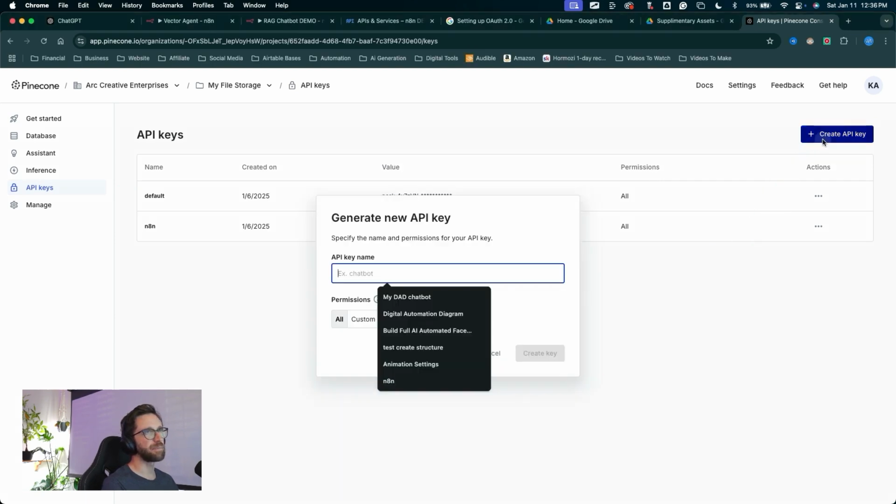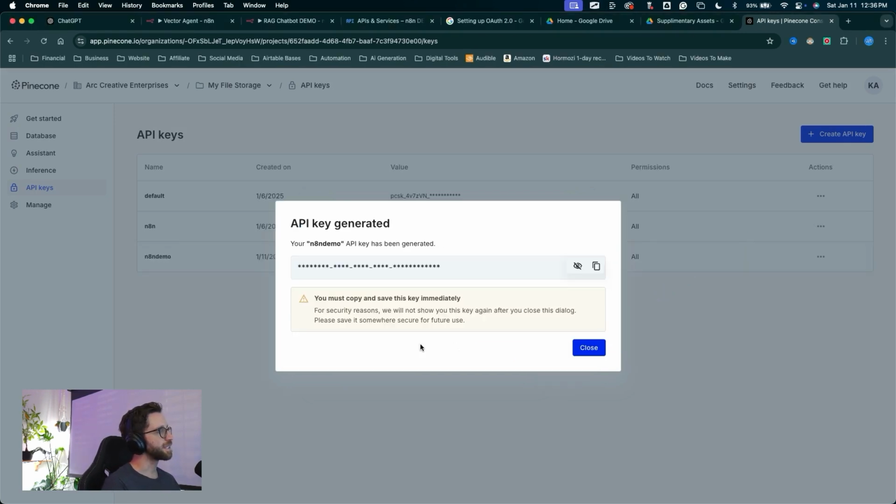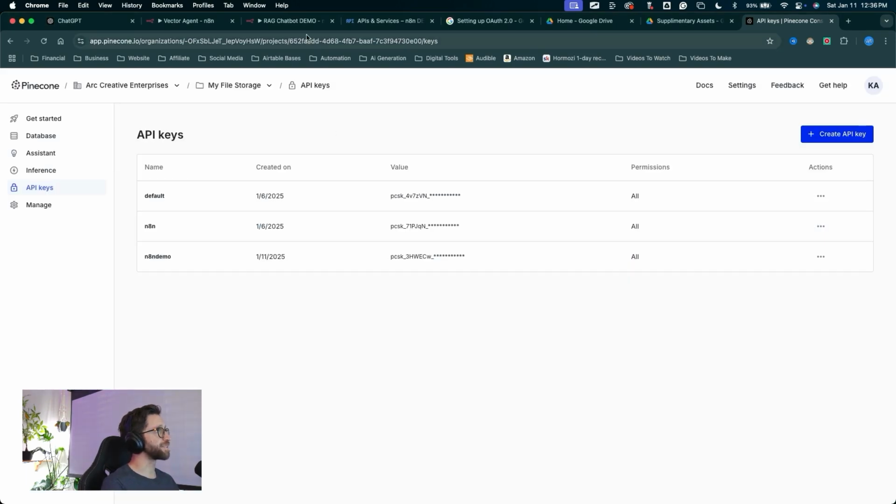Click create API key. You can name it whatever you want. Name mine n8n demo. Click create key. Now this is the only time this API key will get shown to you, so make sure you save it, write it down, keep it safe. I'll go ahead and copy my API key, close that window, and jump back into n8n.